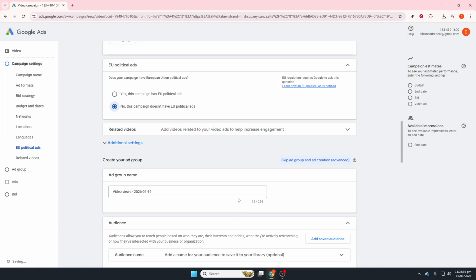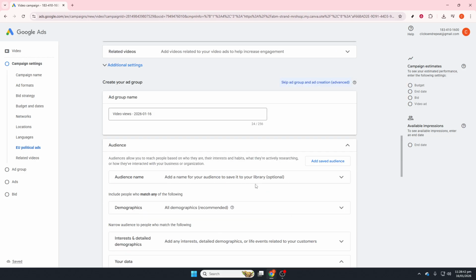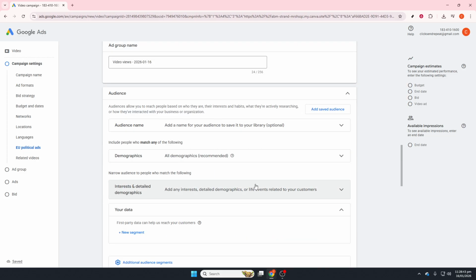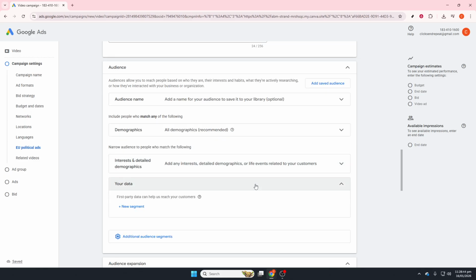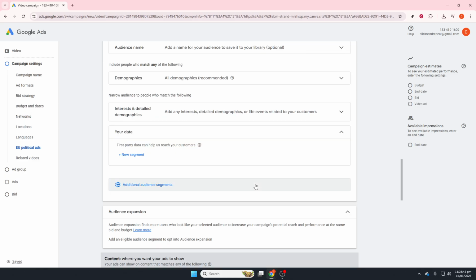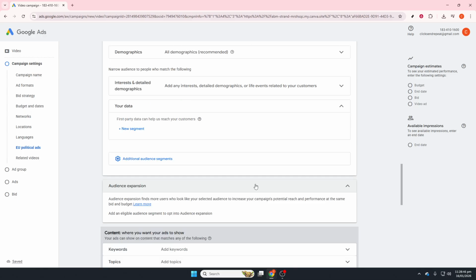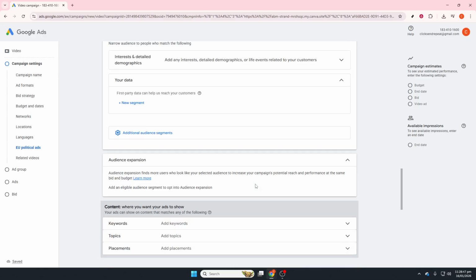To manage user access for clients and your team, go to Tools and Settings, then Access and Security. Add users with admin, standard, or read-only roles, and control who can edit campaigns, view billing, or manage users. Assign only the access each person needs.